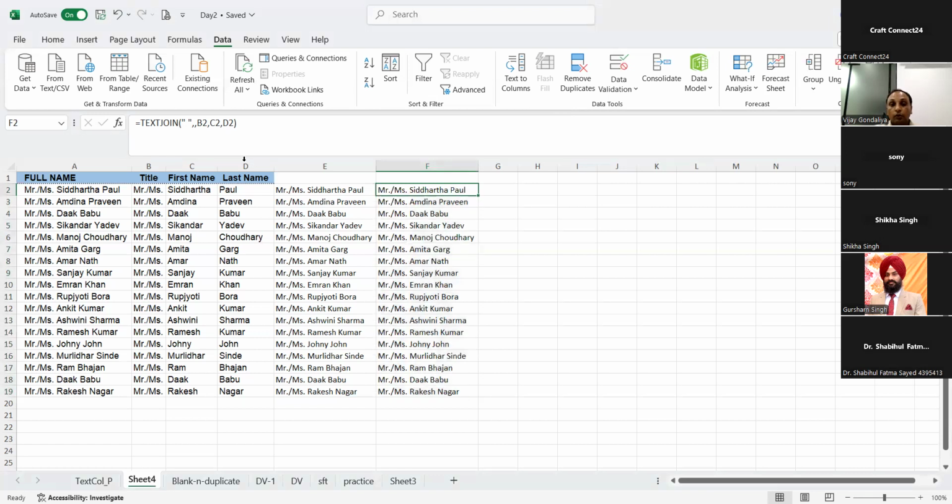Okay, TEXTJOIN bracket start. Then after that, I need to put inverted commas, no sir? Inverted comma, space, inverted comma, okay. Then comma, yes, then again comma. Then text one, that is Mr. or Miss, then comma, text two, then text three, and bracket close, and hit enter. I got it, sir.